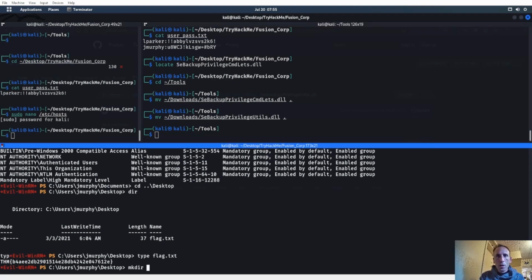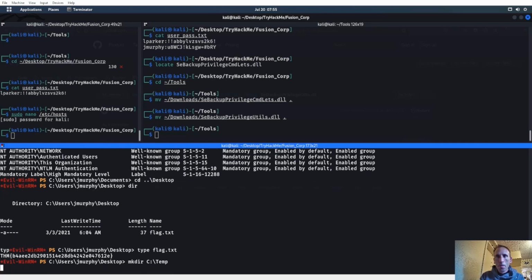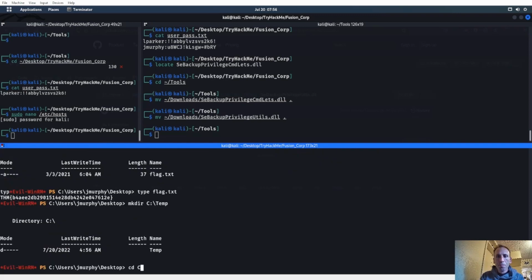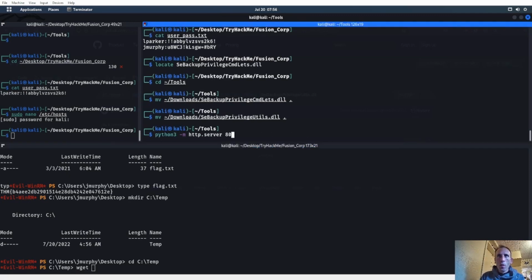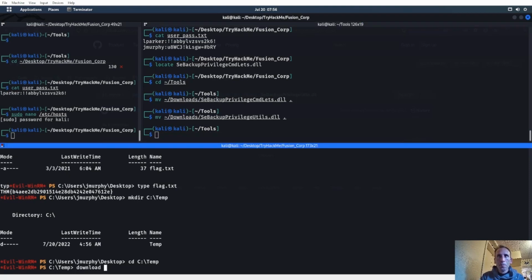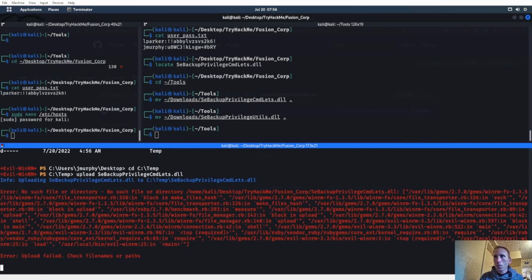Let's go ahead and make a directory C:\temp. We'll CD into there. And let's go ahead and do a wget, do Python 3. Now remember, on WinRM, you can do a download. We could technically go like this. Or is this one upload? This might be upload, huh? Nope, it's download. Oh, that's because it's looking in there. That's why. Let's go ahead and upload.